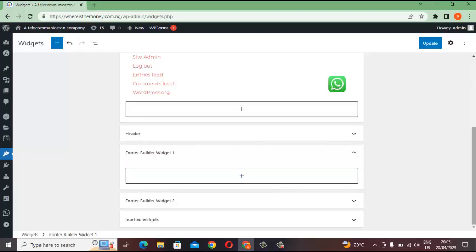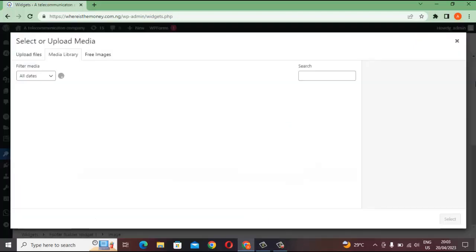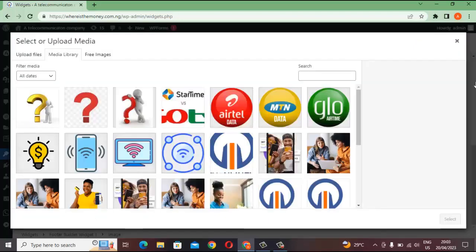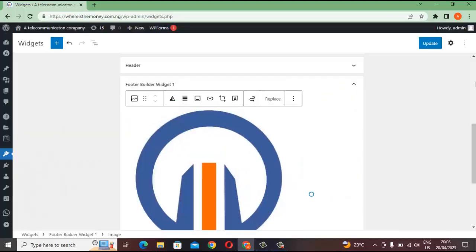So after removing that, click on this add block. We are going to add image, not gallery, please. See image here, image. This is gallery. We don't have to add gallery, it is image. So click on image, then click on media gallery, then choose your logo, click on select. Let's update.